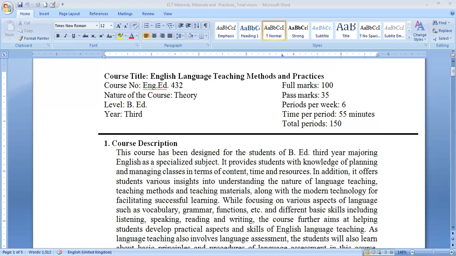Well, let's start. Here the subject is English Language Teaching Method and Practice, and the course code is English Education 432. The nature of the course is theory, no practical here. The full marks for this course are 100 and the pass marks are 35.